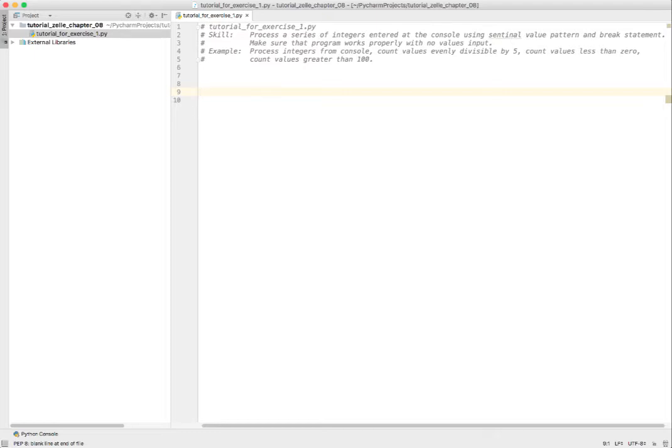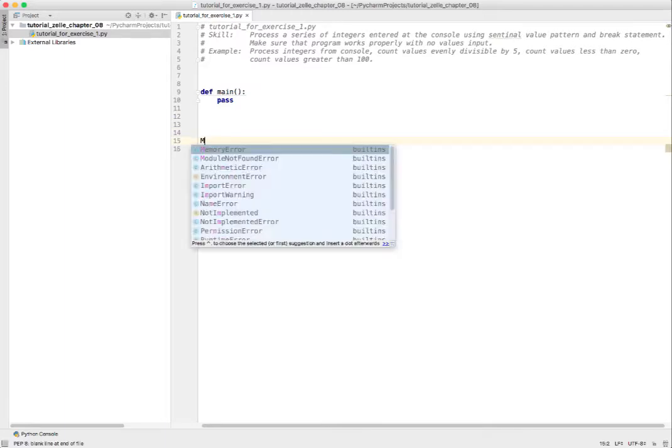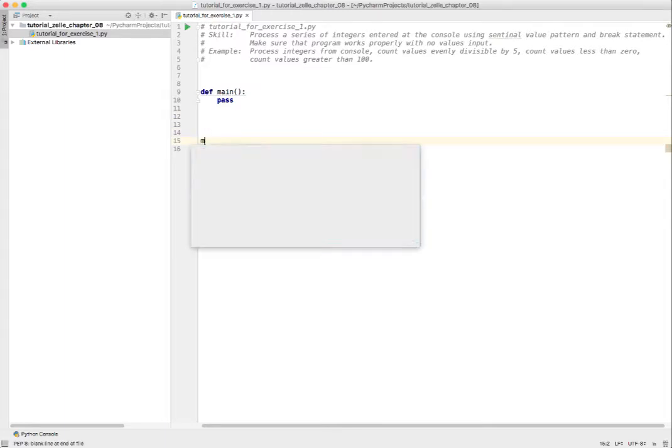So let's get started. We're going to define a main. Okay. And it's going to take a colon. And just to satisfy the editor, I'm going to put in pass there to keep that from being empty. And then down here, I'm going to have my call to main. And everything's fine.